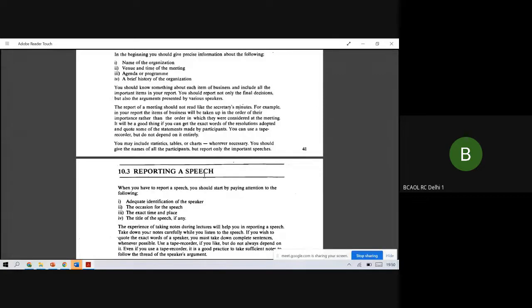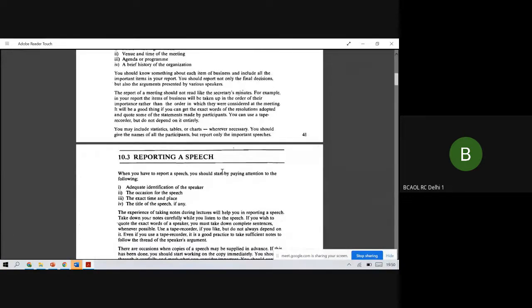That person will give the speech and you will write down the important points, what the person has said in that speech, in that seminar, in that conference, in that program. So you will write the report on the basis of that.